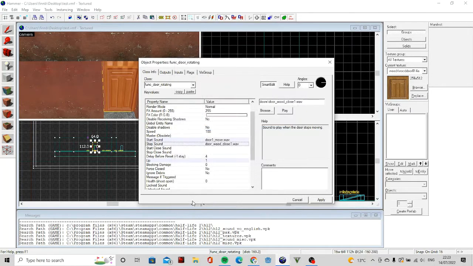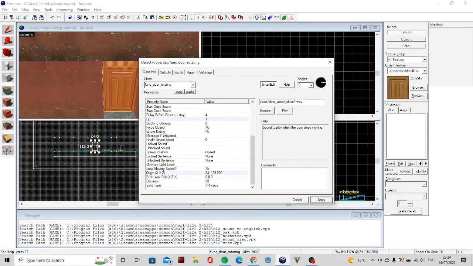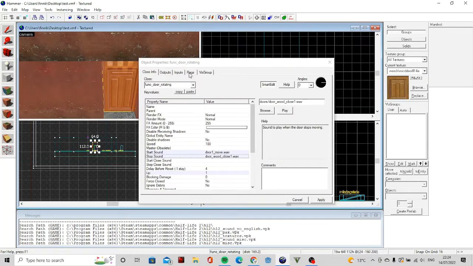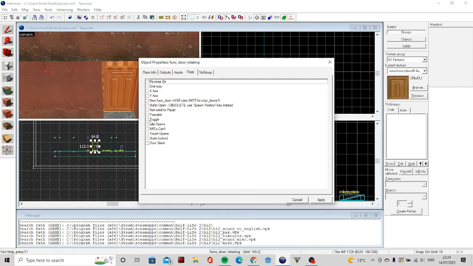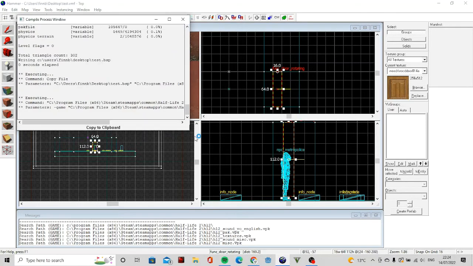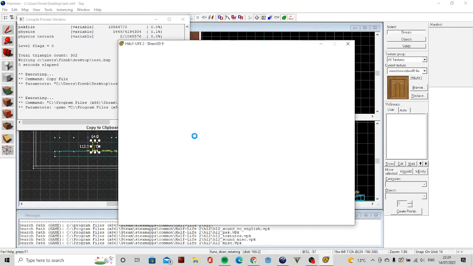That sounds okay. Right. And then you can change the speed the door moves, but it's fine the way it is. So now that we got that done, sorry, last thing you have to do is flags, and I'm going to do toggle and use opens, or else you can't use the door, can you? That's very important, or else the door just won't work. Right.